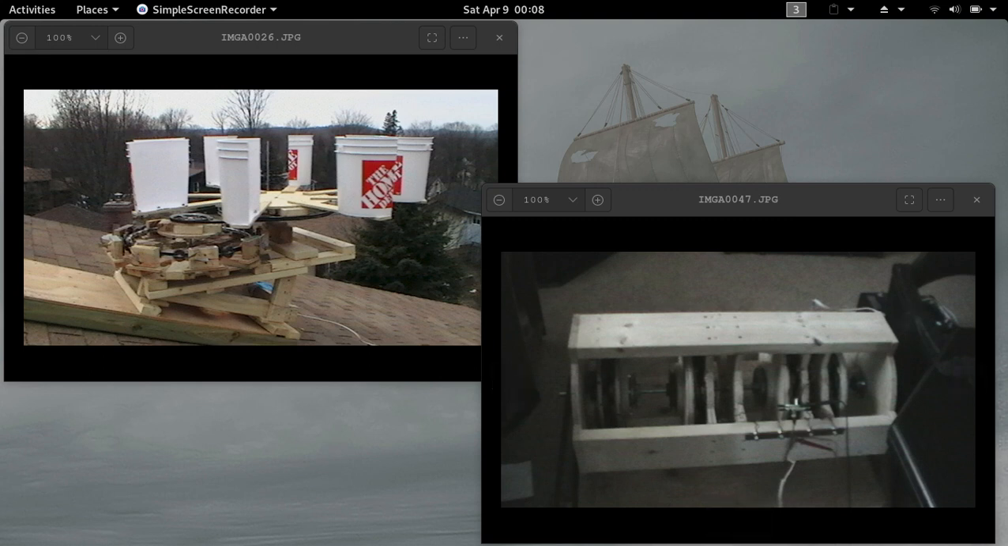Sorry about the quality of the pictures, but they were taken at a time when cameras were new to cell phones, so there's not a lot of megapixels there.